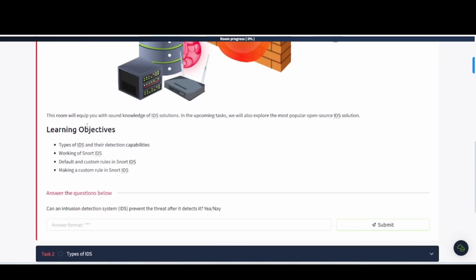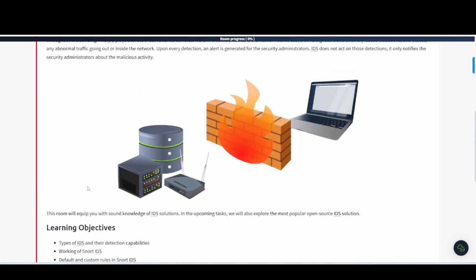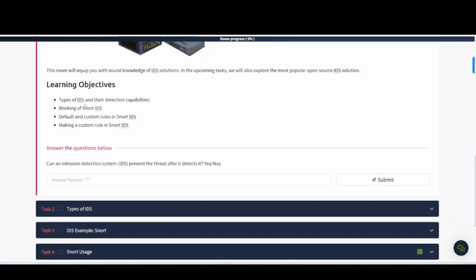All right, let's see here. This room will equip you with sound knowledge of IDS solutions. In the upcoming tasks, we will also explore the most popular open source IDS solution: learning objectives, types of IDS and their detection capabilities, working of Snort IDS, default and custom rules in Snort IDS, and making a custom rule in Snort IDS. Can an intrusion detection system, IDS, prevent the threat actor once it detects it?